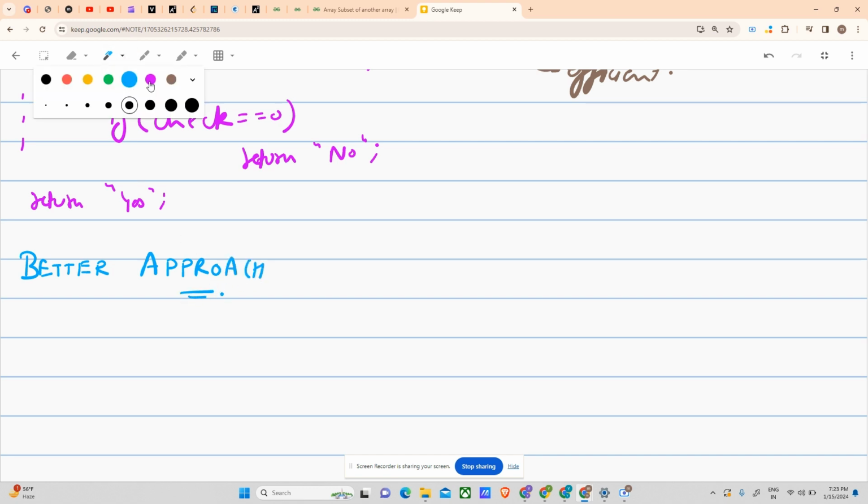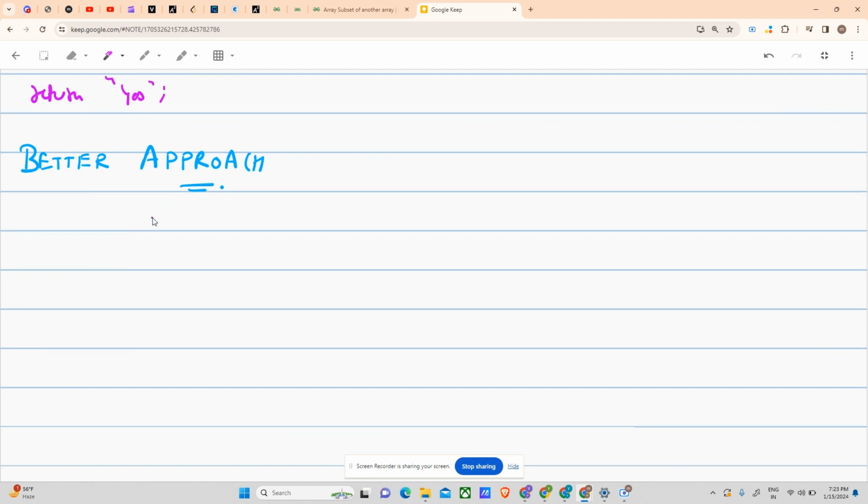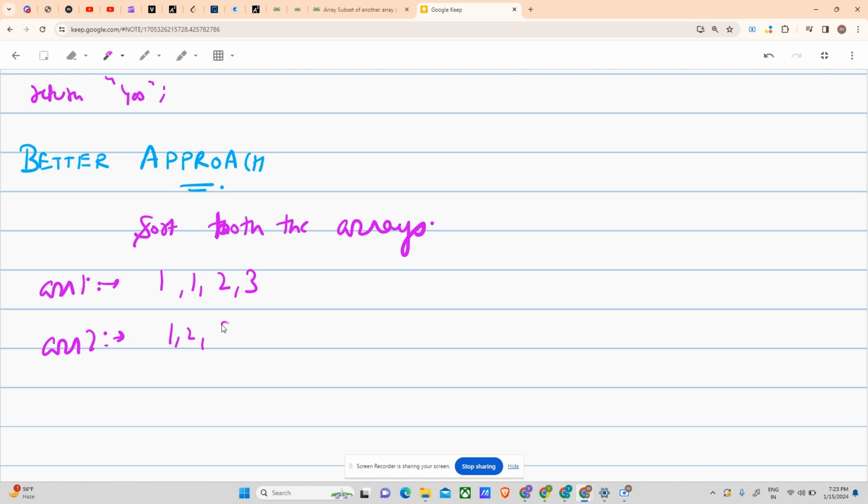So the better approach is to sort the array. Sort both the arrays, and after that, taking the example mentioned above, array 1 after sorting becomes 1 1 2 3, and array 2 will become 1 2 3. Now, sorted, I keep my j here, I keep my i here.